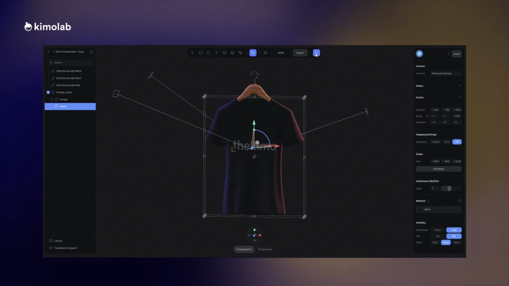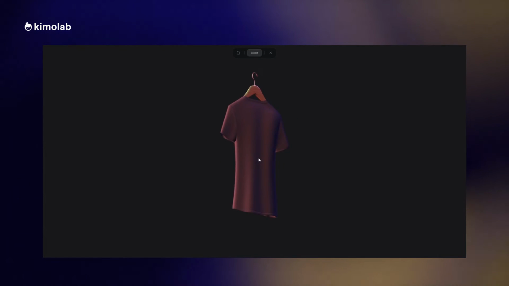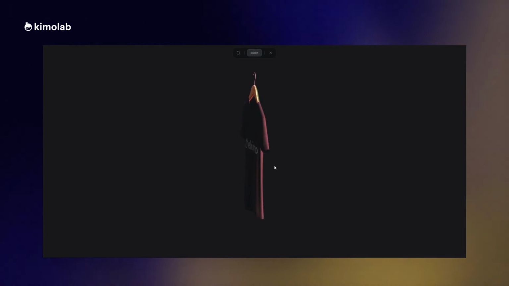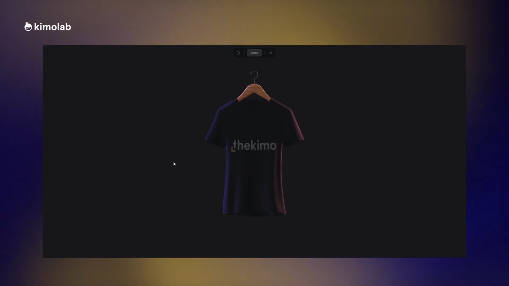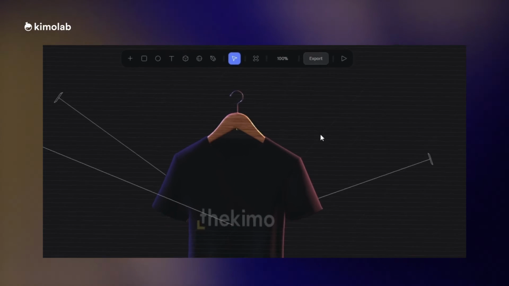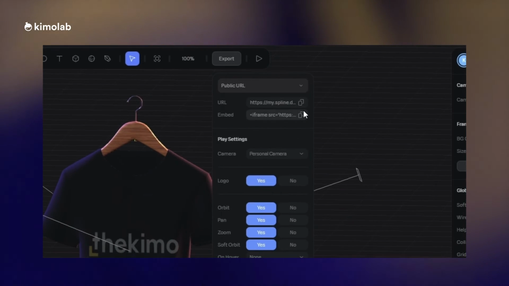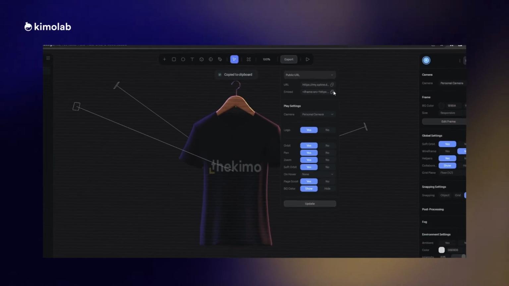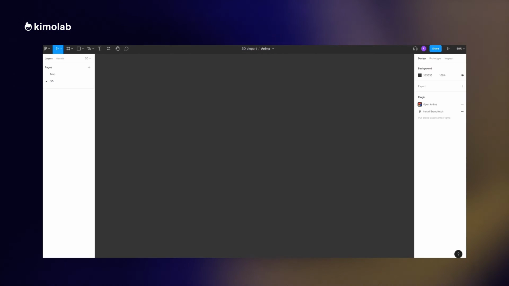Now I run the preview by clicking on the play button on top. And as you can see, we can rotate the object around. We can zoom in and zoom out, but we do not have really complex interaction. In the next step, I click on the export button and copy the text in front of the embed label.